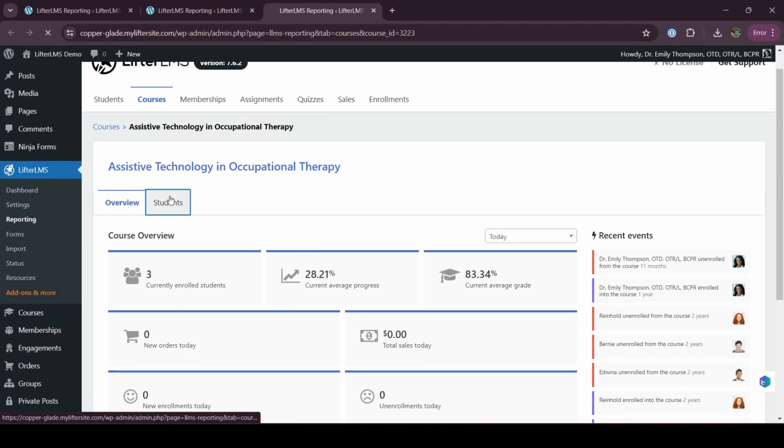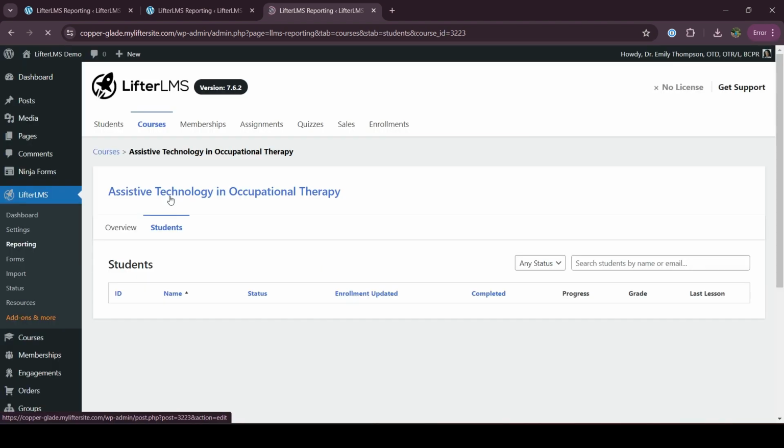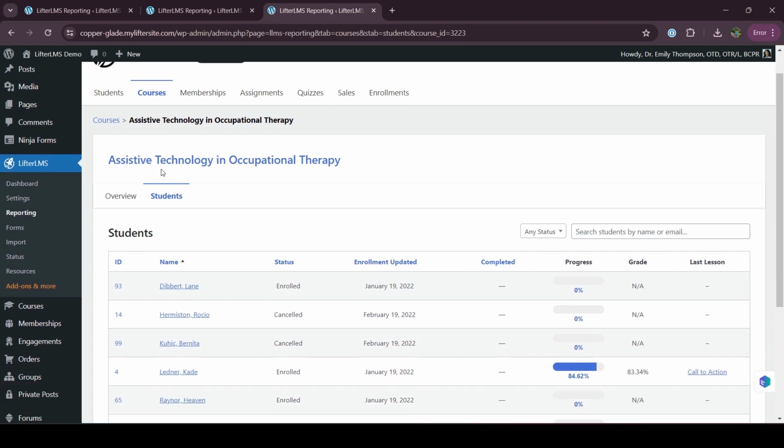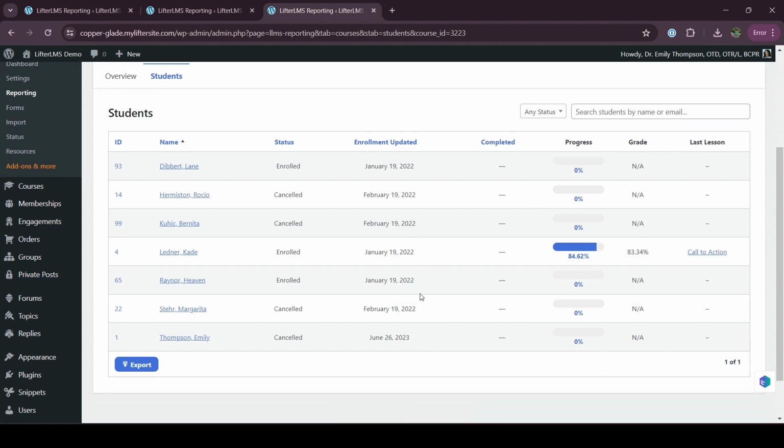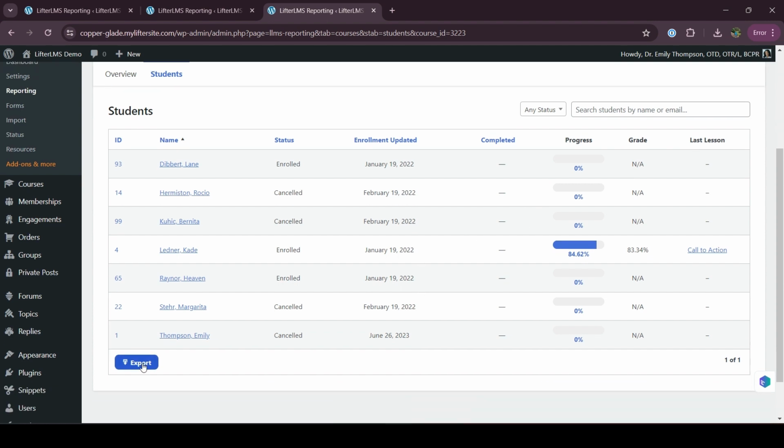Also, if I click on the students tab, I will be able to see all the students of this course. Here are all the students. I can see their status, whether they are enrolled or cancelled or something, their enrollment updated, progress, and other options. Also, I can export it from here. For example, if you want to send custom emails, you can export it and use that.